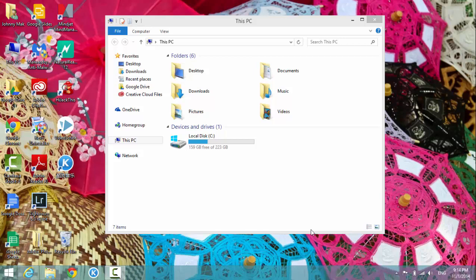So there's one quick, easy step. You can just click on it and then it hides all the windows and shows your desktop. Okay, let's get started. The first way is on Windows 8.1.